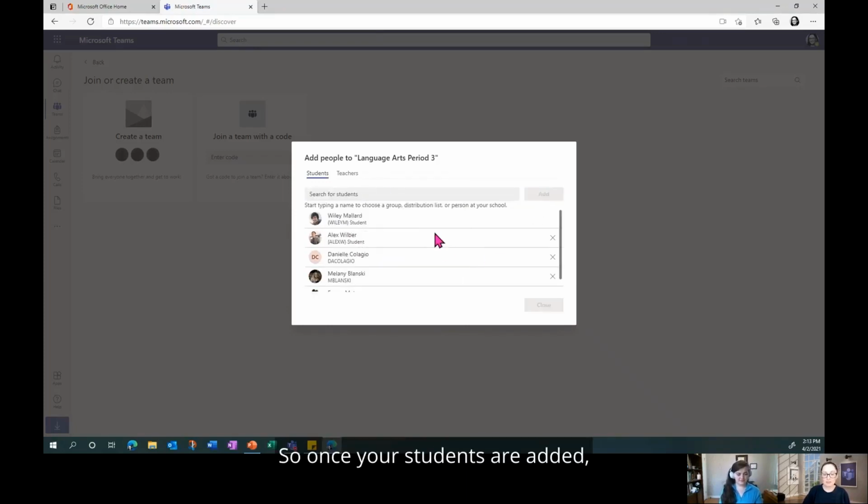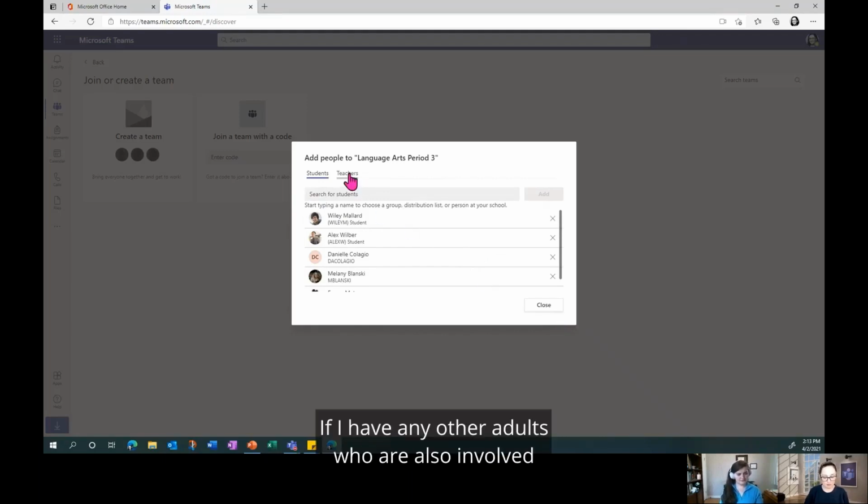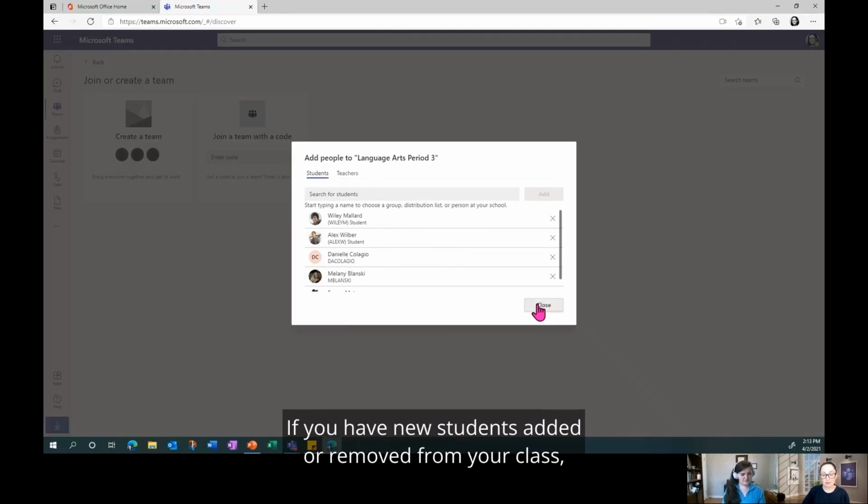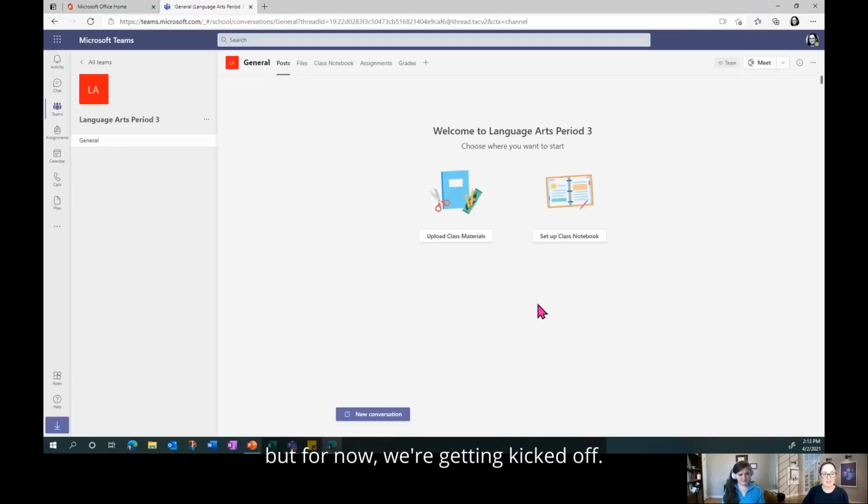All right, so once your students are added, we can go ahead and close, or I can add any additional teachers if I have any other adults who are also involved with my class as well. You can always edit this in the future as well if you have new students added or removed from your class. But for now, we're getting kicked off.